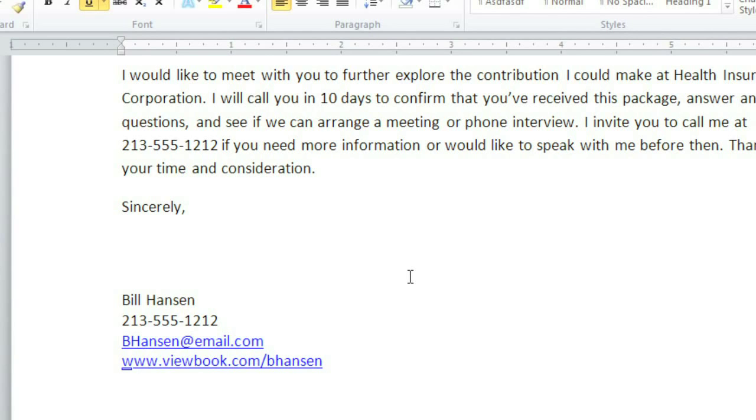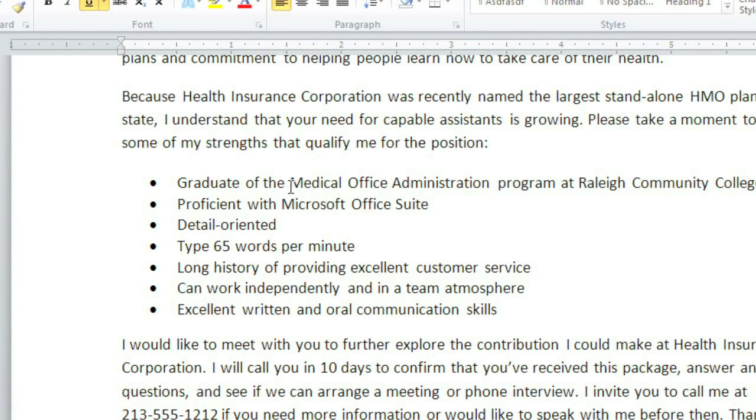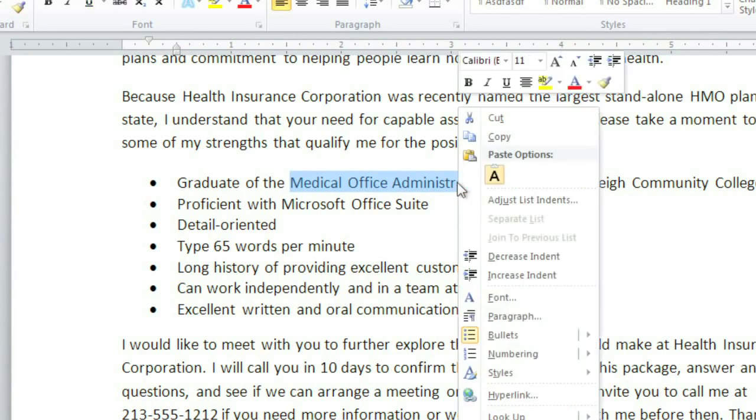You can also take existing text or images and format them as hyperlinks. I'd like to create a link to this medical office administration program, just in case the employer wants to read more about it. I'll first highlight the name of the program, and then right-click. And then click Hyperlink.